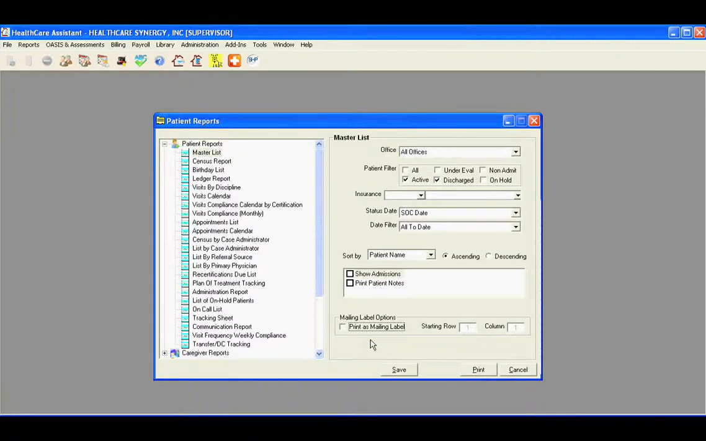The last option is a mailing label option, where if I was to print this report as a mailing label, we'll go ahead and print out in the Avery 5160 format the patient's names and addresses as they appear in the report. Once you have chosen your patient filters, go ahead and click on the print button to print the report.